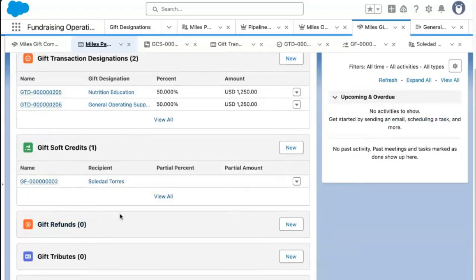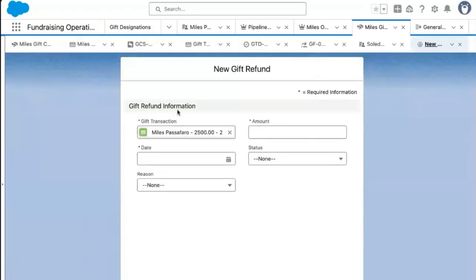We have the ability to give a refund. So I know most nonprofits never want to do this, but if you do need to create a refund, maybe the donor put an extra zero or accidentally made a donation when they didn't want to, you're able to create that record. So let's just say Miles decided, you know what, I don't want to give this $2,500 right now. So we can give the amount. So let's just say he wants to not take away the whole amount, but maybe he just wants to take away $750.